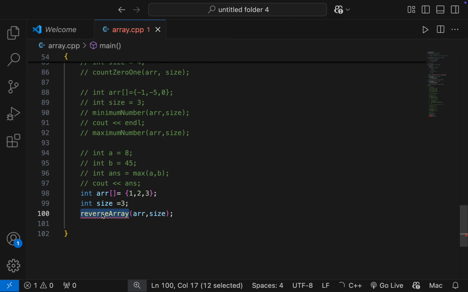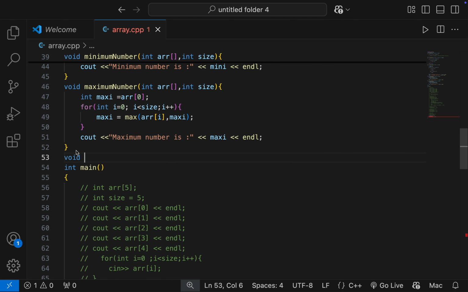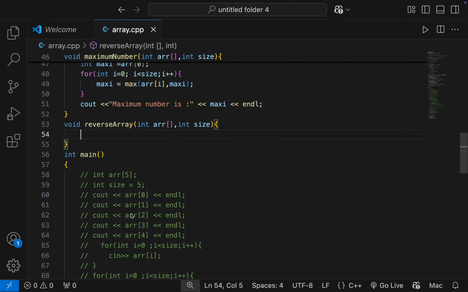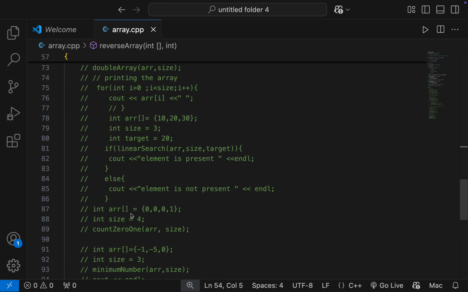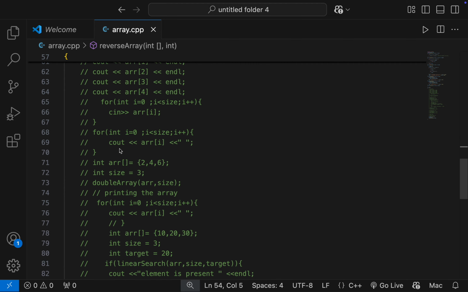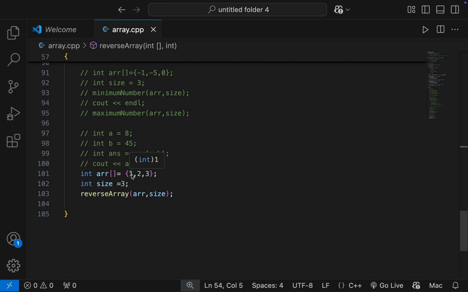So I'm creating a void function. So what should be the approach to do this thing? Basically my approach is quite different from all the questions that I have solved here. The approach is very different because I want to reverse it.